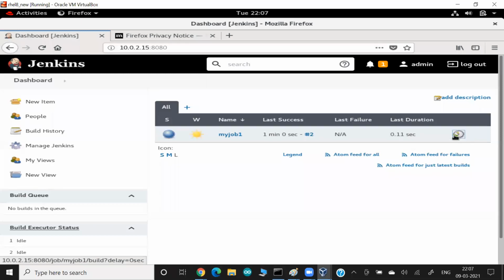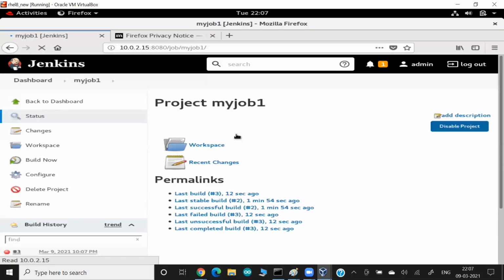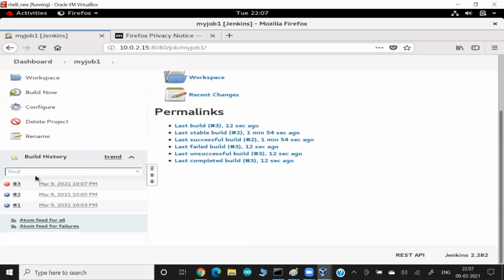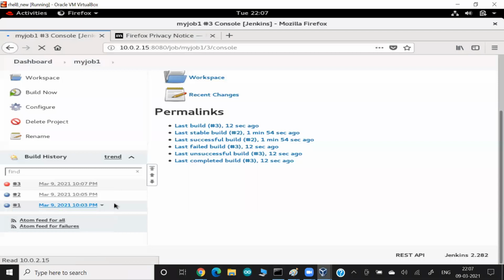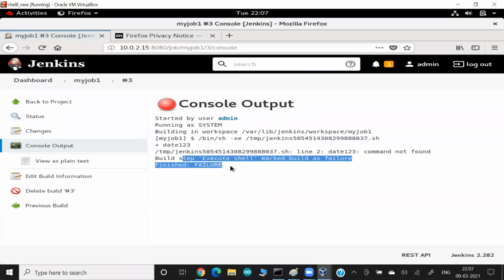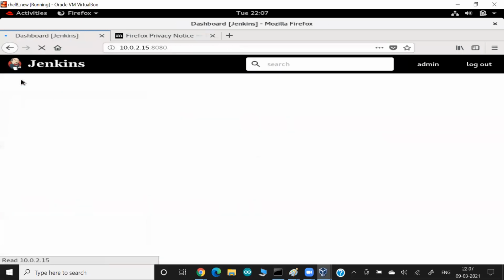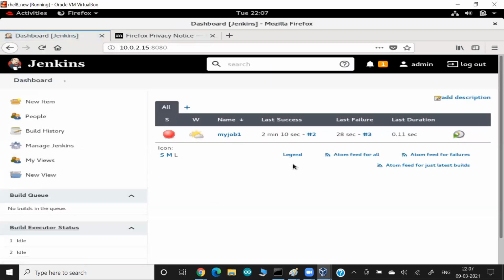So this job is running behind the scenes. If I refresh this page, you will see, or maybe I can go inside the job. You can see the third run, and the red color comes up. Red ball means the job failed, and you can see the output in the console output. You can see it failed for some reason. The command obviously is wrong, it is not found. And if you go to the dashboard, what do you see? Okay, last failure was the third job.